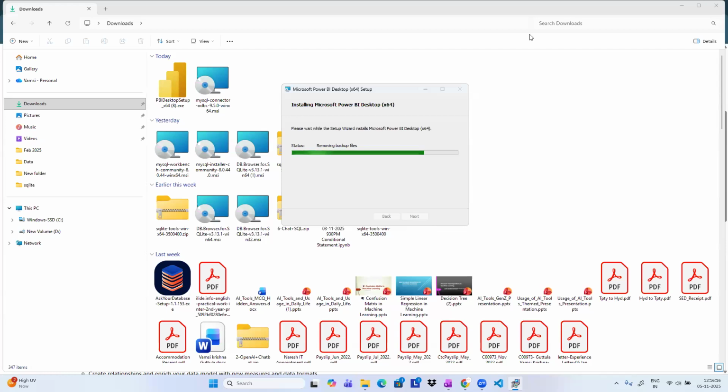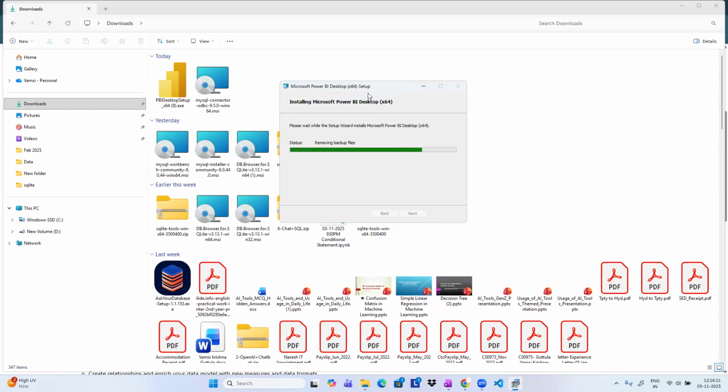It's looking like it's taking more time. We'll finish up, guys. Just let it complete, because while it is installing, I can't open the Power BI desktop also. So let it complete. It will be completed, guys.